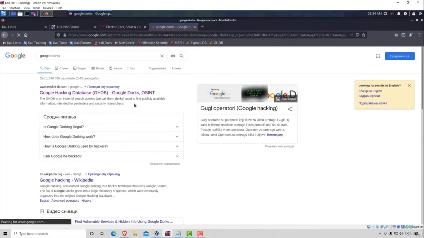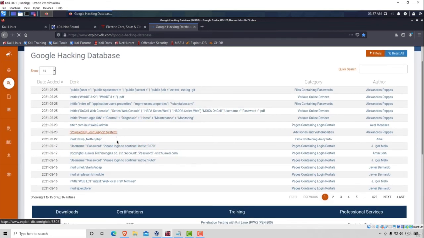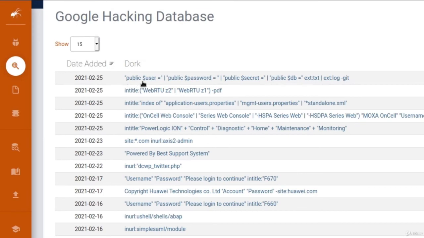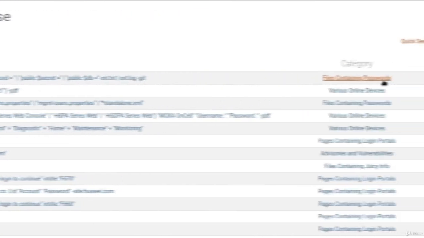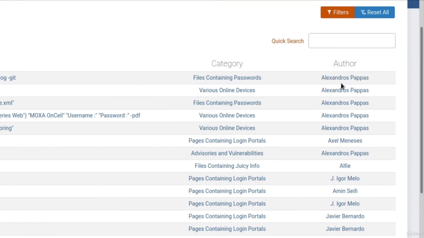Let's visit that. And once it opens this page, we will get a saying here that this is the Google Hacking Database. And down here we have a bunch of Google Dorks or Google commands that we can use to extract some useful information from a certain website. For example, it gives us the command right here. Under the category it says what does it search for. So in this case, it searches for files containing passwords and the author name right here.